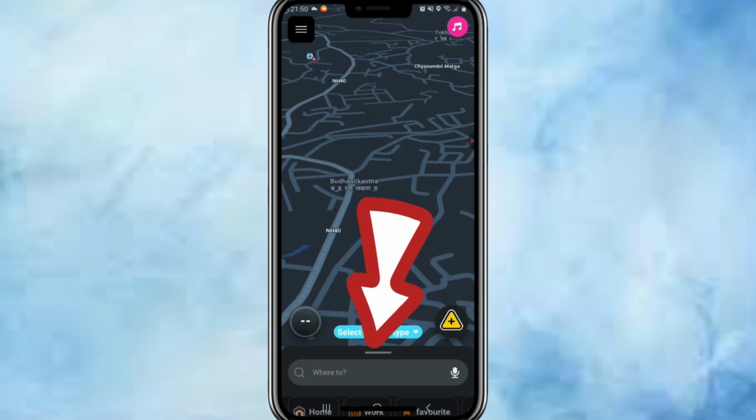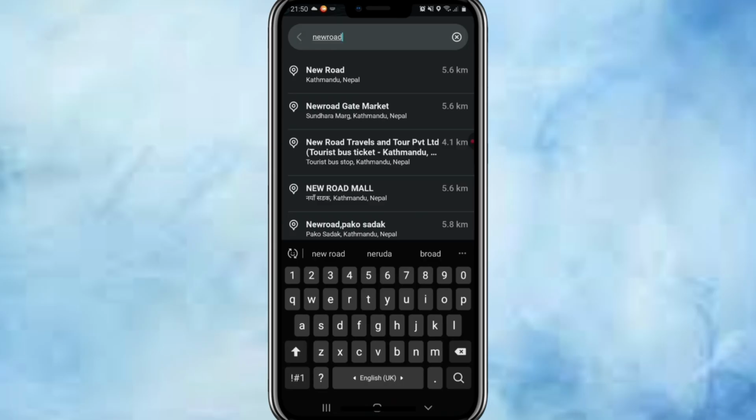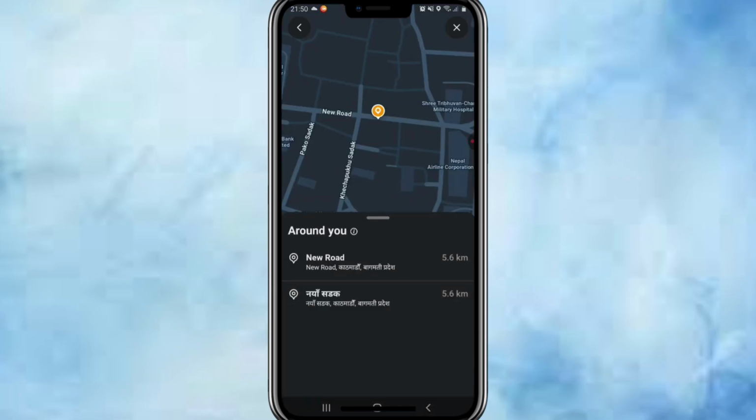Now tap the "Where to?" bar, type in your destination address, place name or point of interest, then hit search. Waze will automatically show you multiple route options.